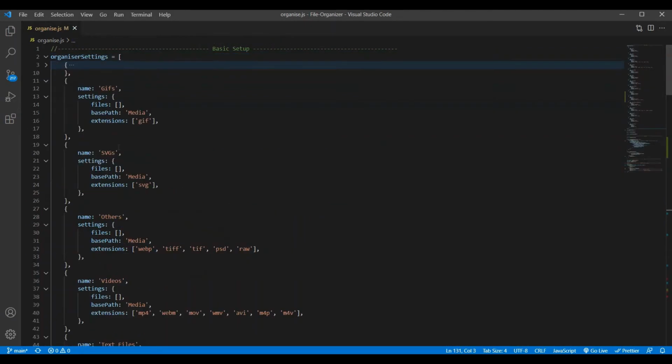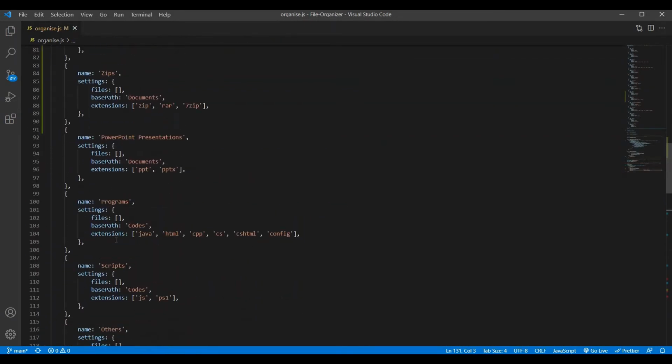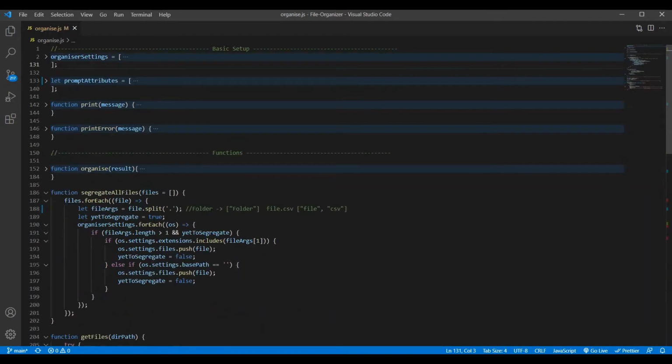So just keep in mind that this default should be in the last, otherwise the segregation will not be done properly. Now suppose I have iterated through all the organizer settings and I couldn't find a matching setting wherein my extension is present, so we are going to simply add it to the default one, where my base path is empty. The base path is empty only at that particular place where my other files folder is present. So this is how I segregate all of my files into this organizer setting.